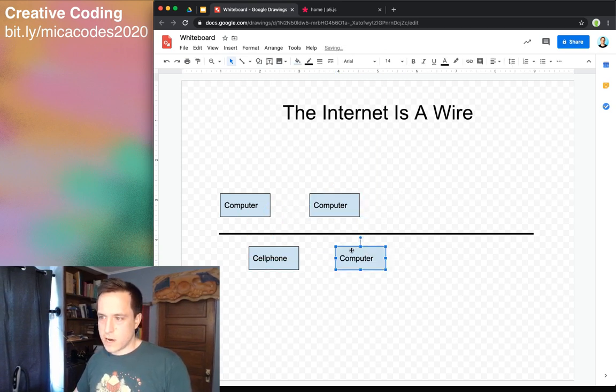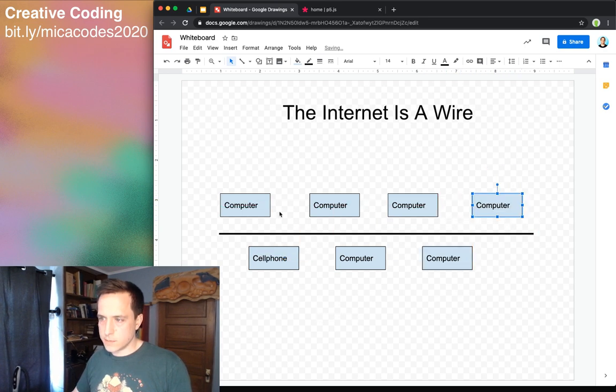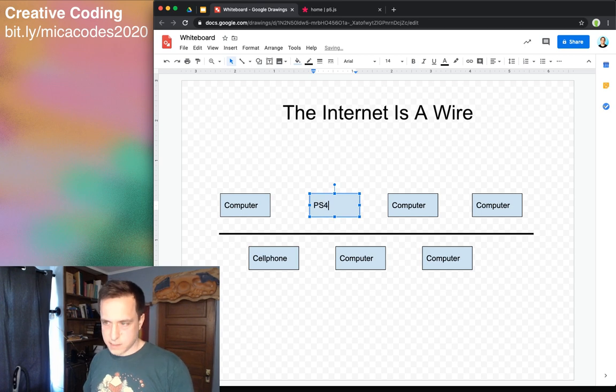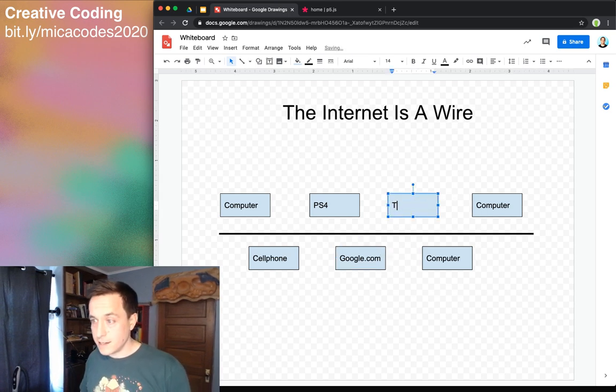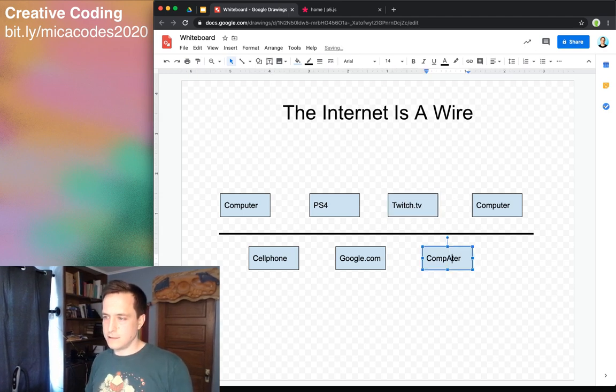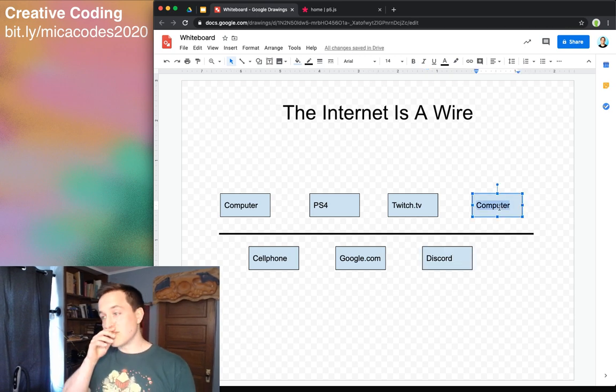The internet is a wire. For all intents and purposes, there's only one wire. We're all attached to it. Computer, cell phone, PS4, Google.com is a computer. It's on the internet. Twitch. Discord. What's something else that's on the internet?